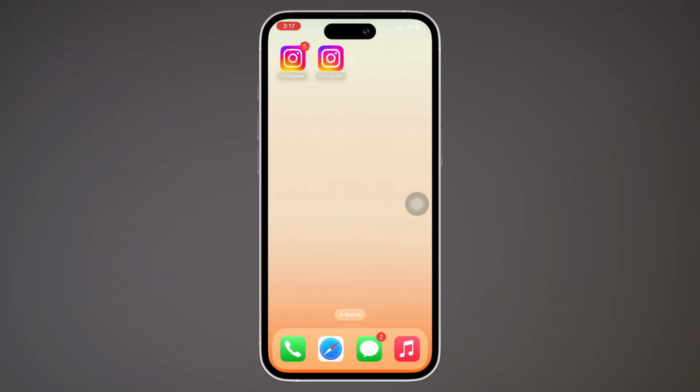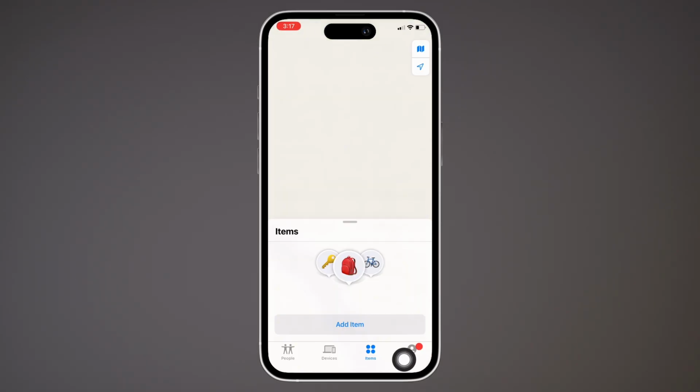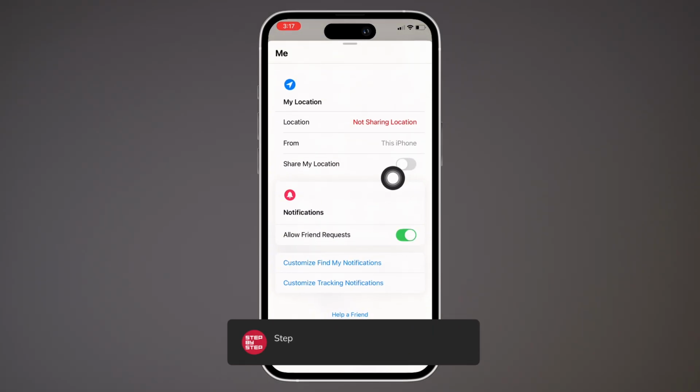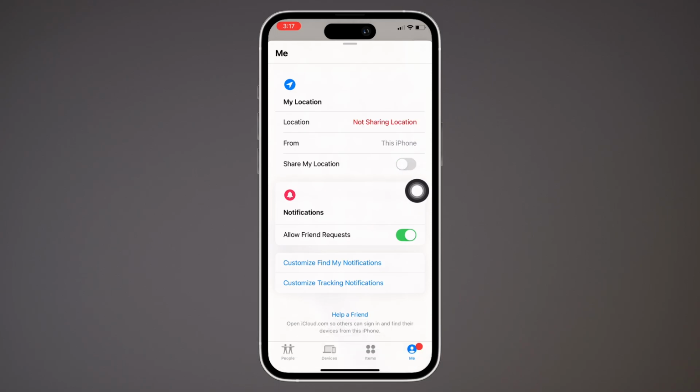Now let's get right into the tutorial. Firstly, go ahead and open the Find My application on your device and then tap on the Me option on the bottom right of your screen. Further, here you will see the option for Share My Location. Go ahead and make sure to toggle off the toggle button for Share My Location, and they will not be able to see your location anymore.